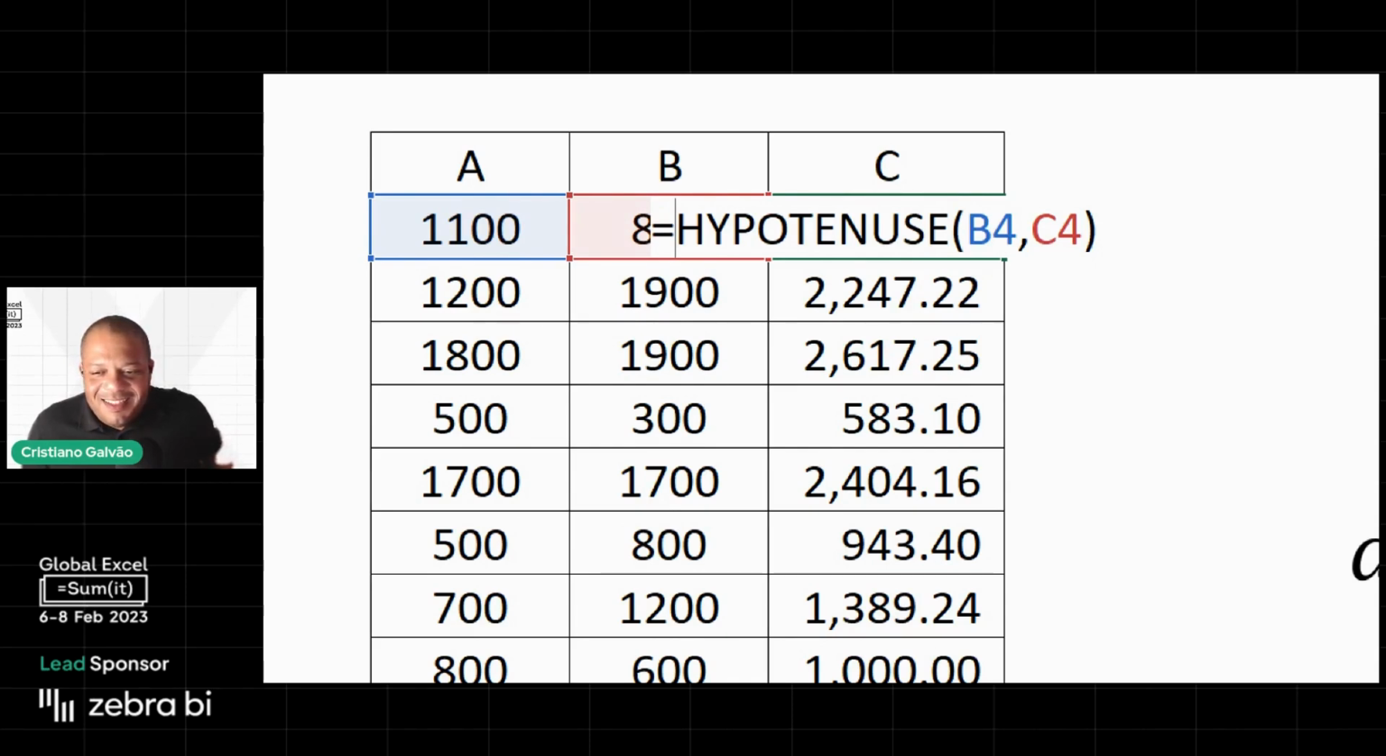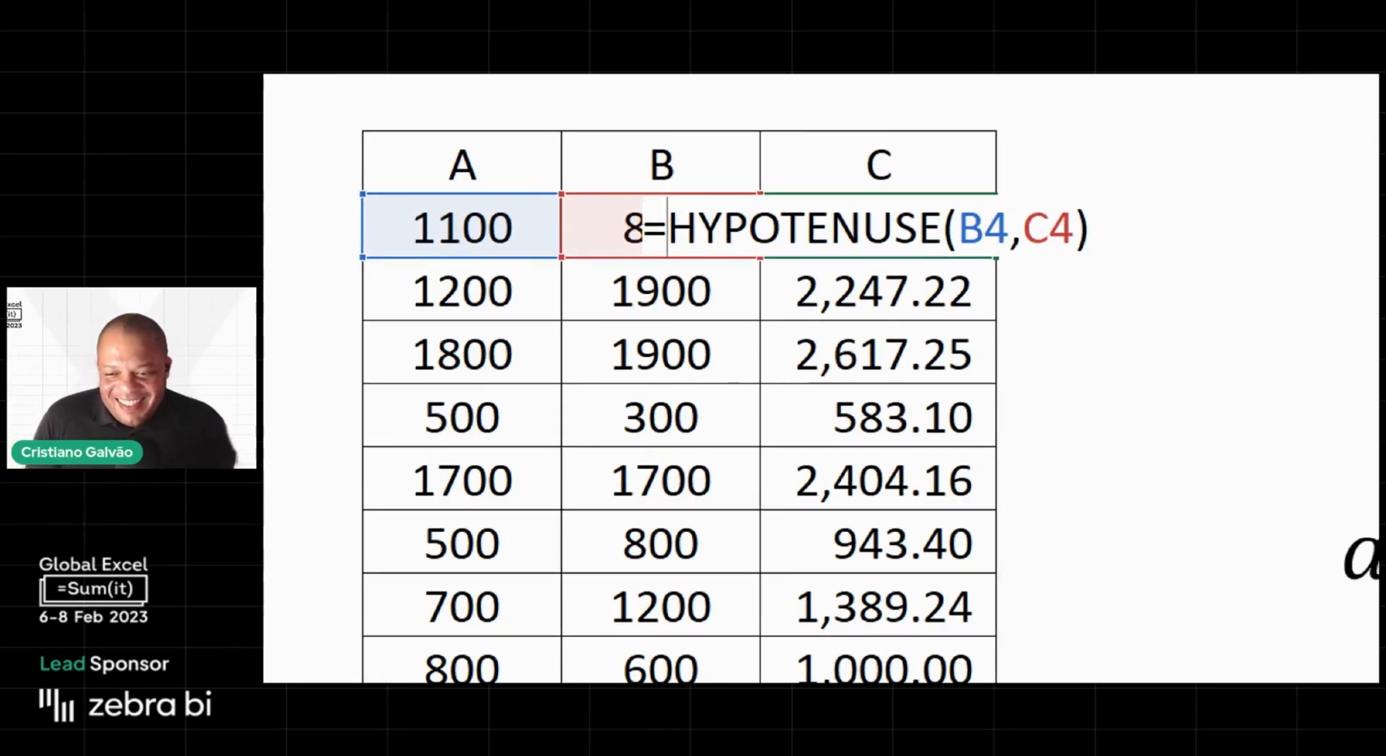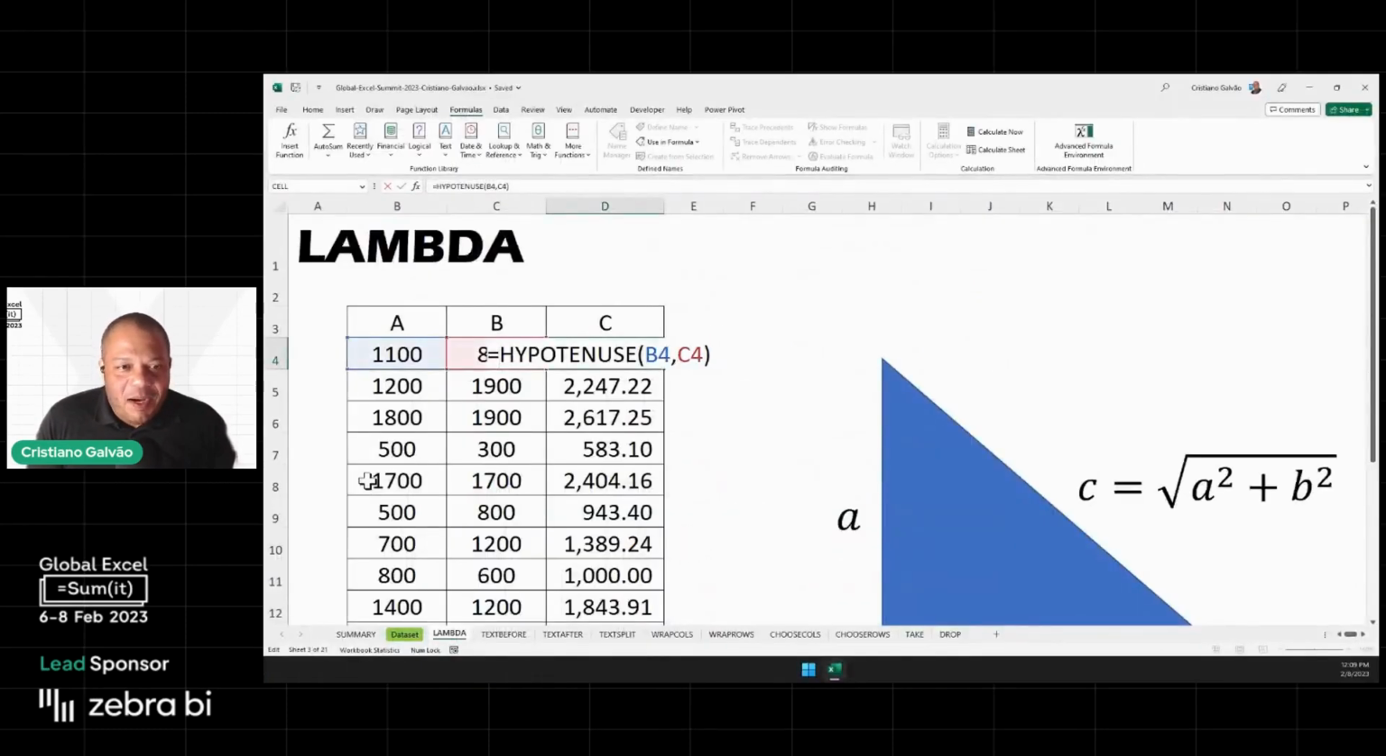We have a delay, so we are not going to see the comments really instantly. All right, Eric is saying that Lambda is the number one. Yes, yes. The power that Lambda can bring to Excel is incredible. The limit is the imagination.